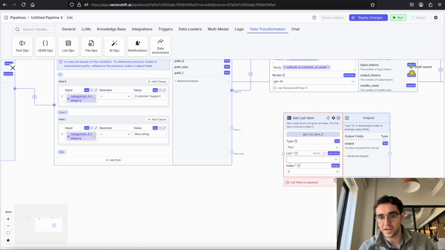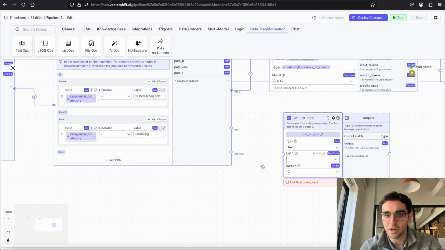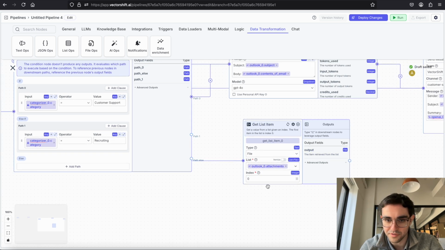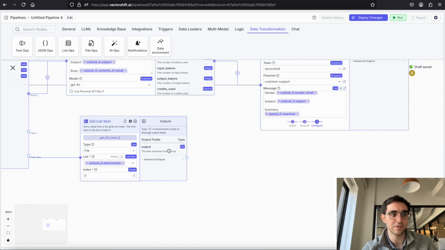So I'm going to go ahead and get list item. I'm going to choose the type to be file, so we're looking for lists of files. And here, Outlook 0.attachments is our list of files. And I want to get index 0. So this is zero-indexed, which means the first item is index 0. So this will be their resume if they've attached it.